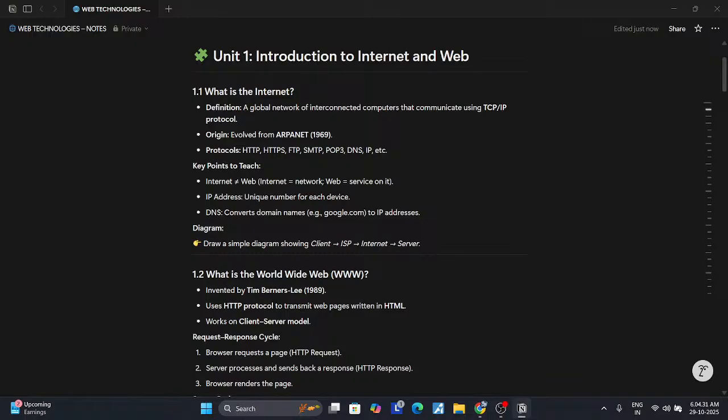So today we will learn about web technologies, which is part of web hacking. And if you want to become a web penetration tester, this part is very helpful for you. Let's see what web technology is and how it works.